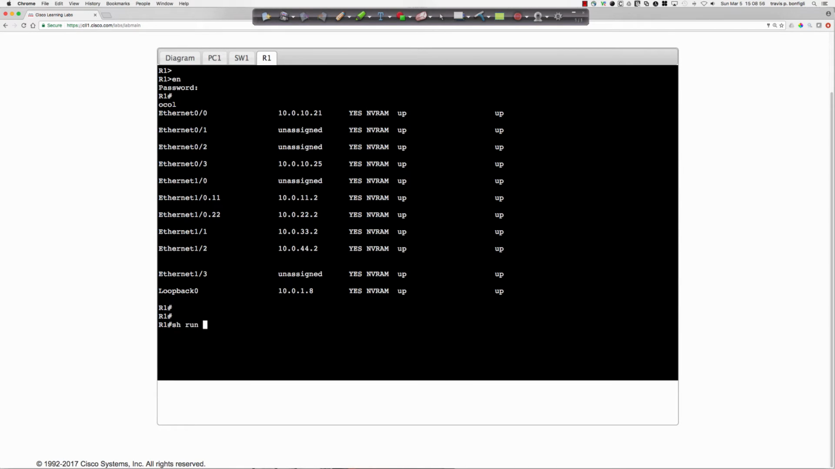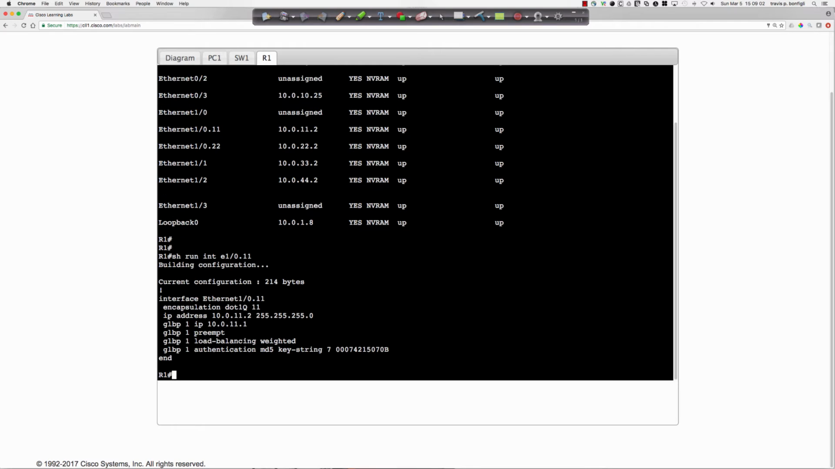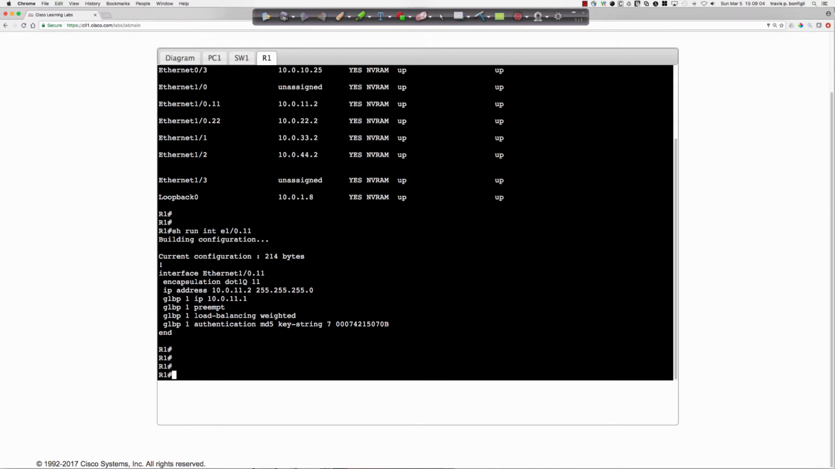So show run interface Ethernet 1/0.11. All right, so there's our GLBP configuration. The IP address looks good. Our encapsulation dot1q is there. We've got the GLBP statement for group 1, and there is our virtual IP. We've got the preempt, load balancing weighted, and we've got authentication configured.